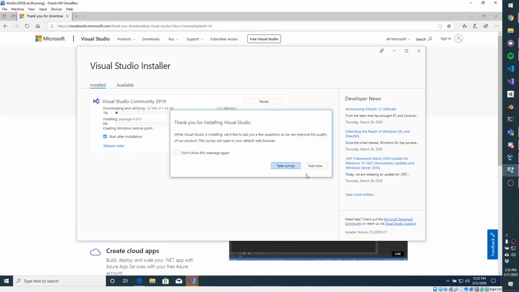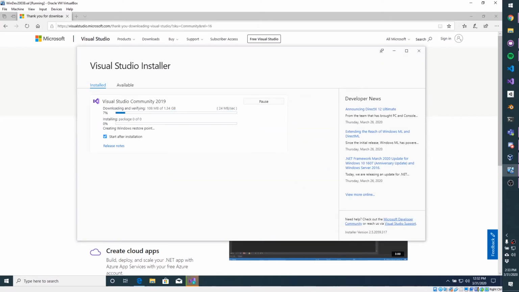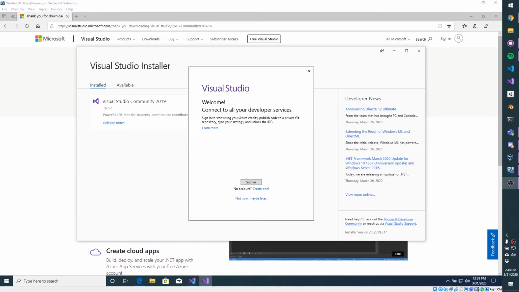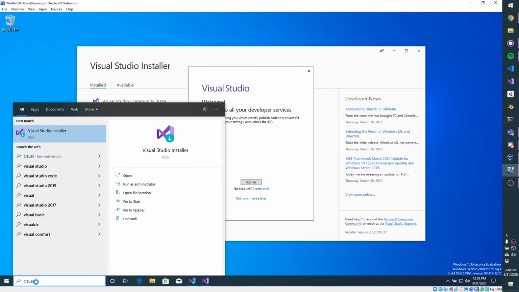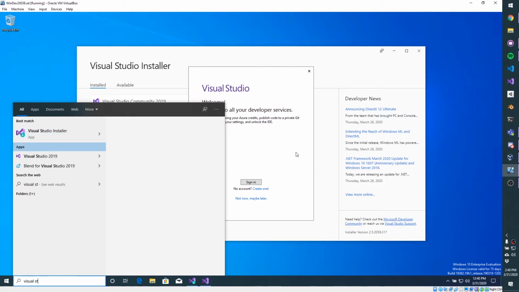And this will take a little while, so I'm going to go ahead and pause this and come back when it's done. So at this point, my installation is finished and it's popping open the Visual Studio window. If that doesn't pop up for you directly, then you can search on your computer for Visual Studio 2019 and open it up manually.